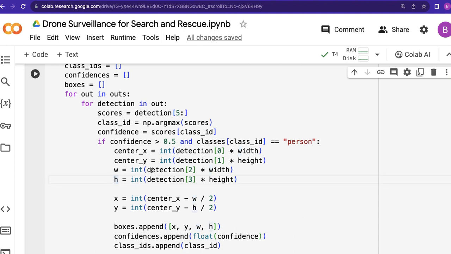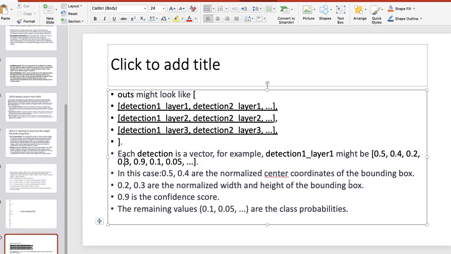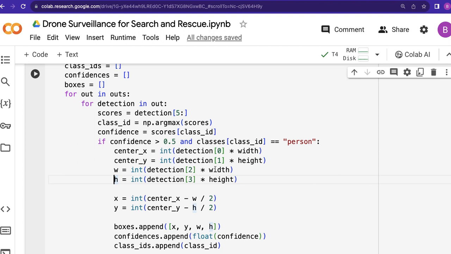So detection 2 is giving us the width, and we are multiplying this width by the width of the frame, and this height by the height of the frame. That is giving us the width and height of the bounding box. These are the center coordinates, and these are the width and height of the bounding box. And now we are getting the top left corner in x and y coordinates. Why do I need the top left and right corner?